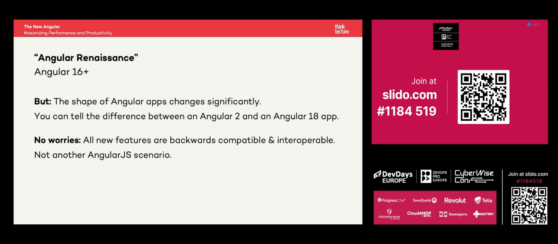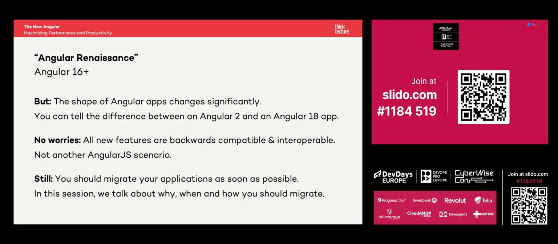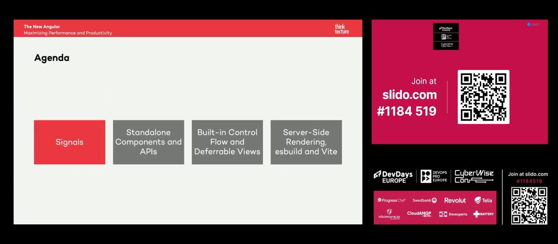Again, no worries, all of the new features are backwards compatible and interoperable, so we don't have another AngularJS scenario like we had 10 years ago or so. Everything will continue to run, at least for now. But still, I would recommend you to migrate your applications as soon as possible, and in the session we want to talk about why, when, and how you can do that for each of the 4 talking points. And I want to start with the first one, and that is Angular signals.